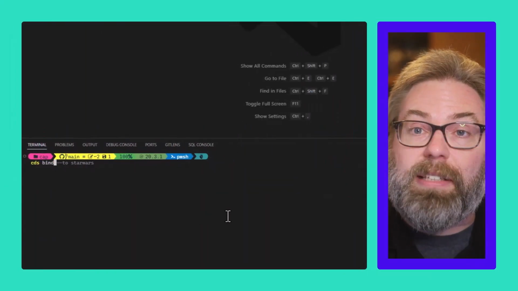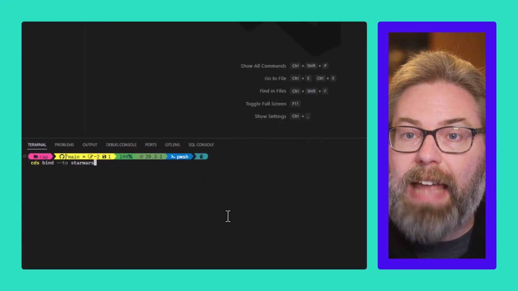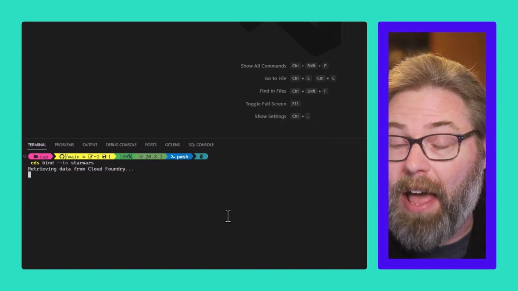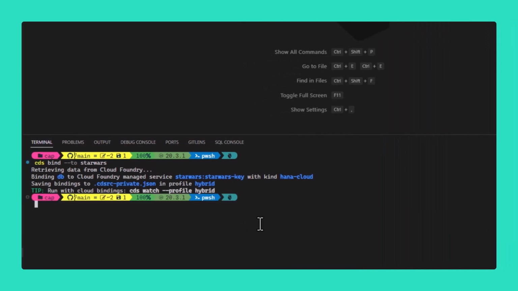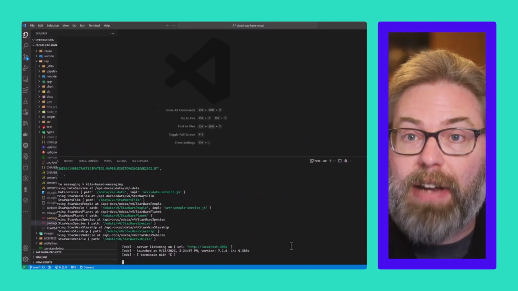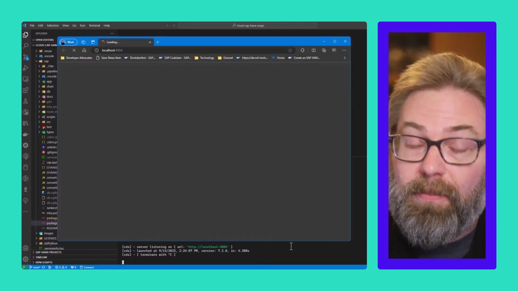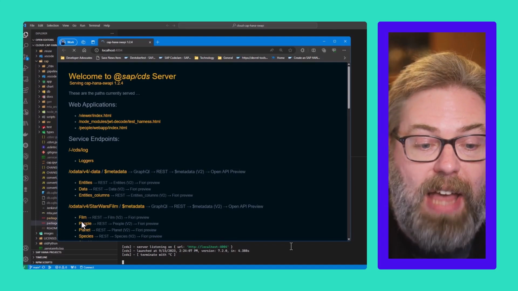Did you know that with the CDS bind command, you can connect to a remote service on SAP BTP, such as a HANA Cloud instance? And test your CAP applications using that remote connection from either a local VS Code or from the Business Application Studio.